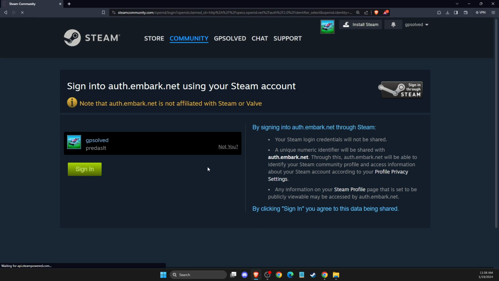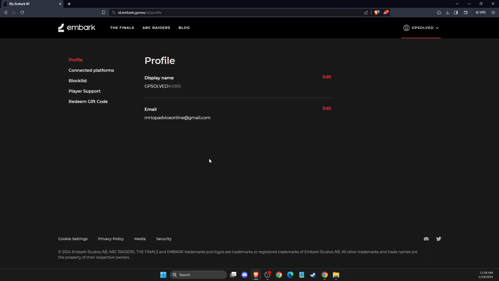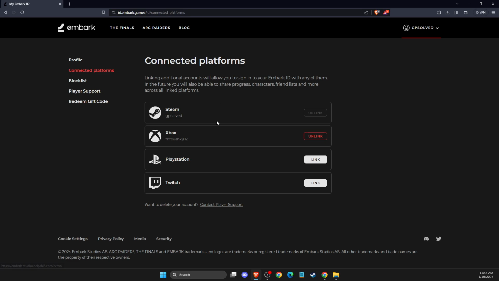And then basically the problem is that if your Steam account is not connected with your Embark ID, you will be getting this issue. And as you can see here, once you connect with your Steam or Embark ID here, you need to go to connected platforms and then you need to look if your Steam account is linked or not.